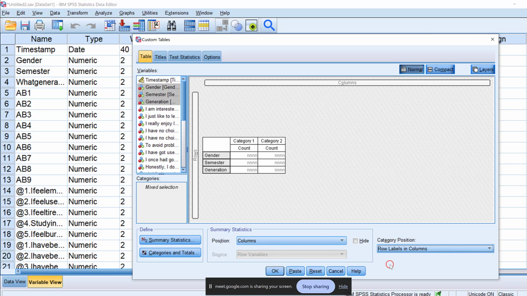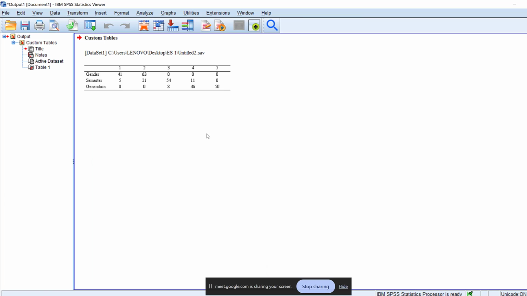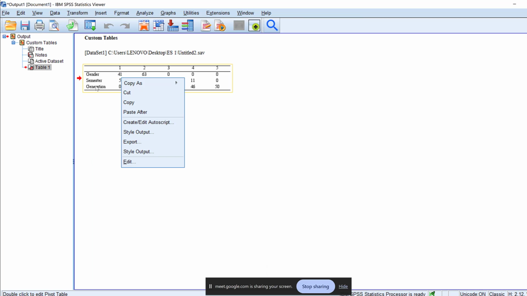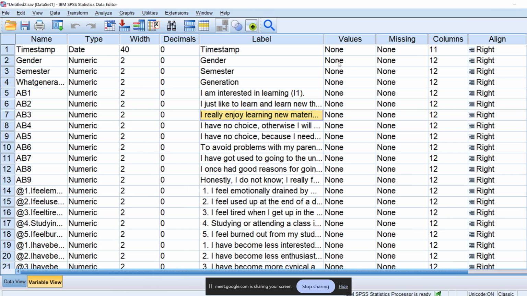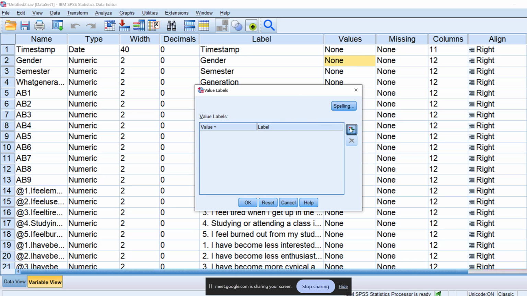And then row labels in columns. Height, okay. So I could have this table. So semester, then generation, etc. But here I didn't code these numbers, so that's why they are not showing as labels. I need to go back here, and for gender, so we coded 1 as female and 2 as male. So that's what we did.